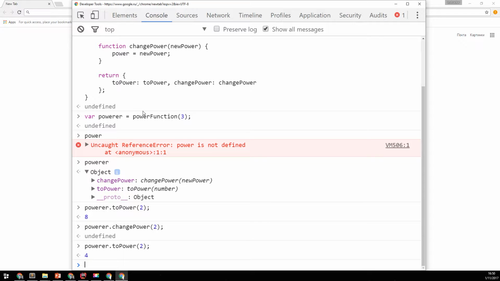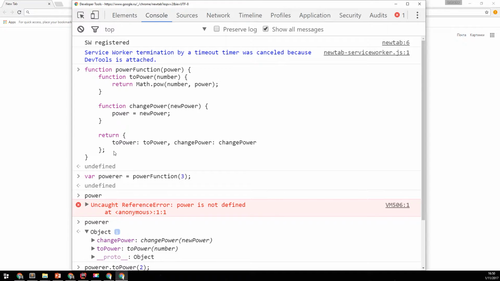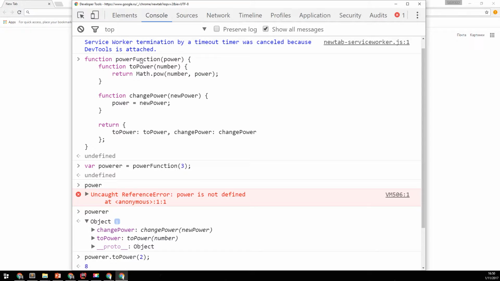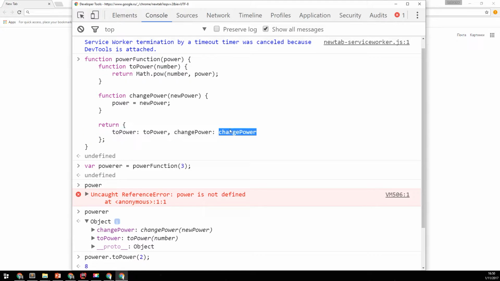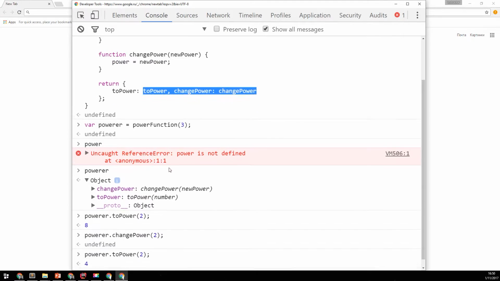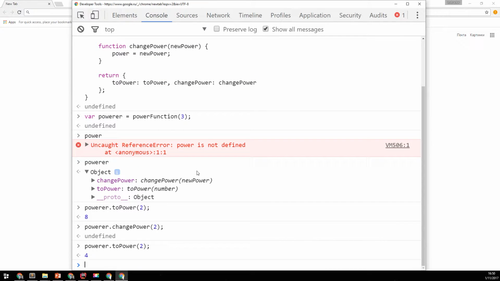So this is the way to create something like objects, something like classes in other languages. You simply define a function with some local scope that will hide all the private variables and expose only something you need. Any questions here? Okay.